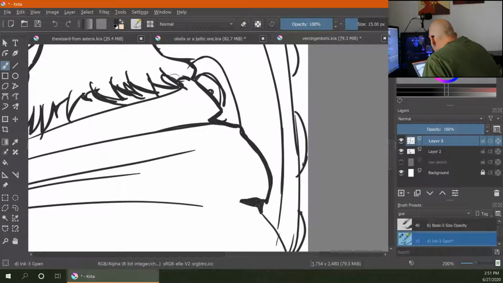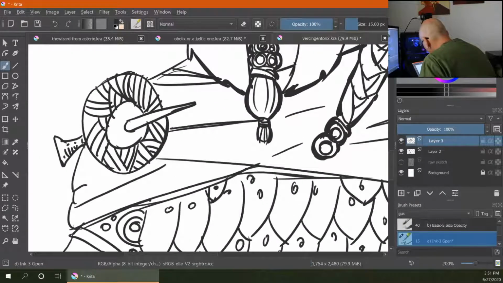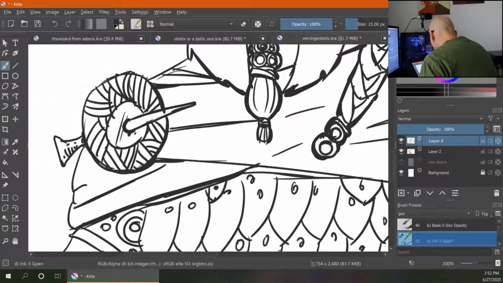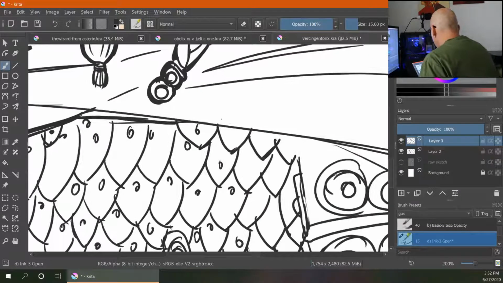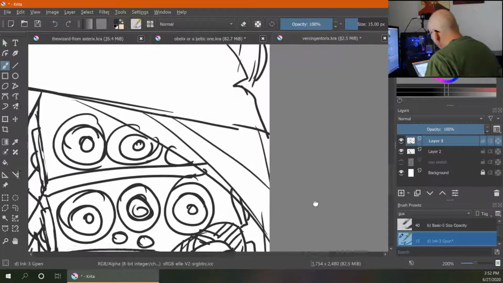Let's separate the rope from the shield, and also let's separate the brooch from the cape. And the rope from the armor. The thing is, this doesn't have to be perfect.